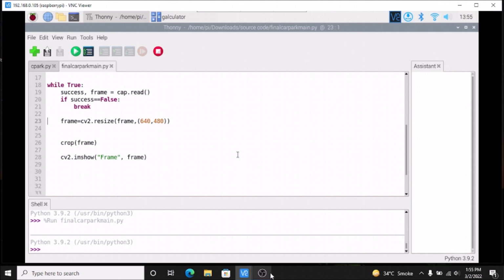In the next part we are going to use image functions, and we are going to use the threshold, the dilate, and then we are going to compare the pixel difference, and then we will get the difference between the empty space and the space where a car is parked. So all these things we are going to do in our next video.